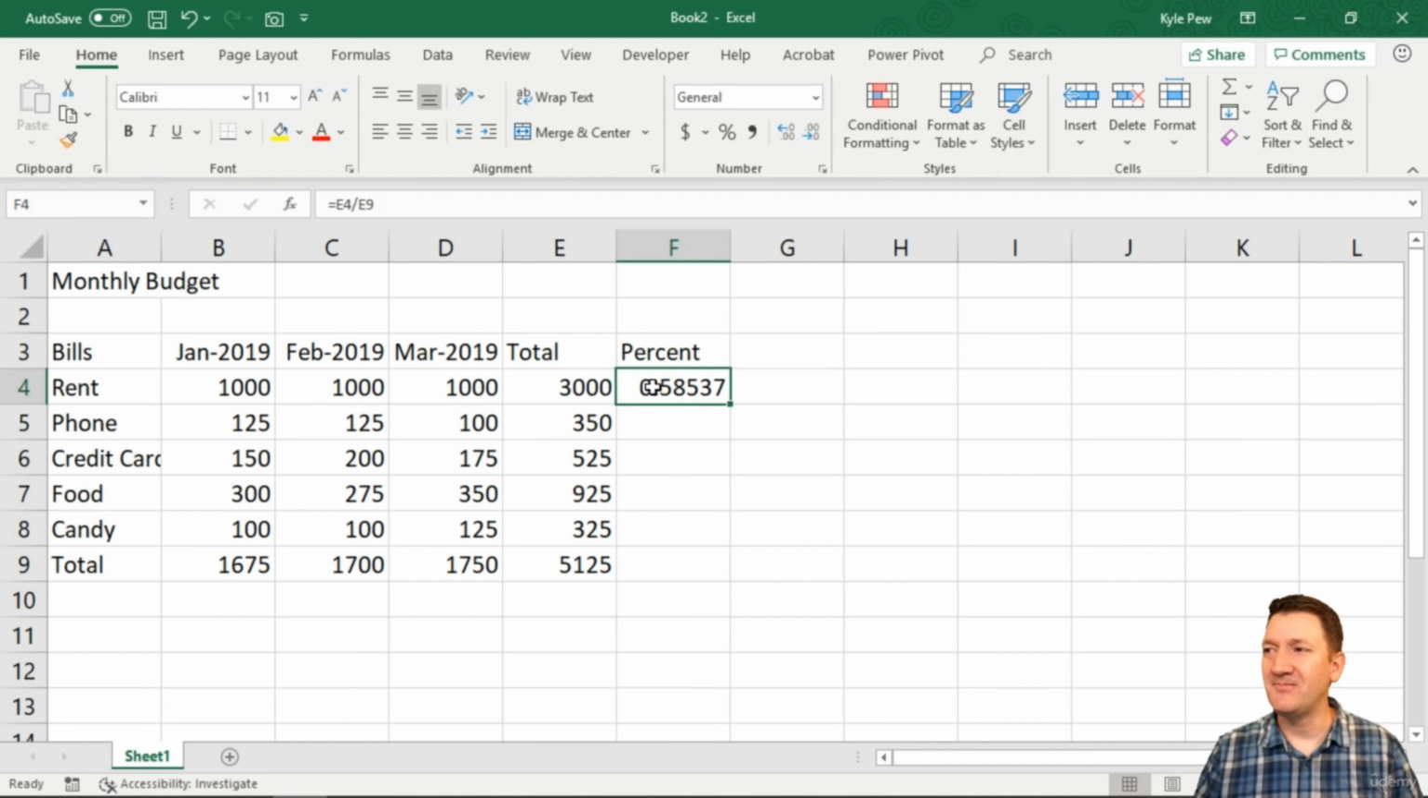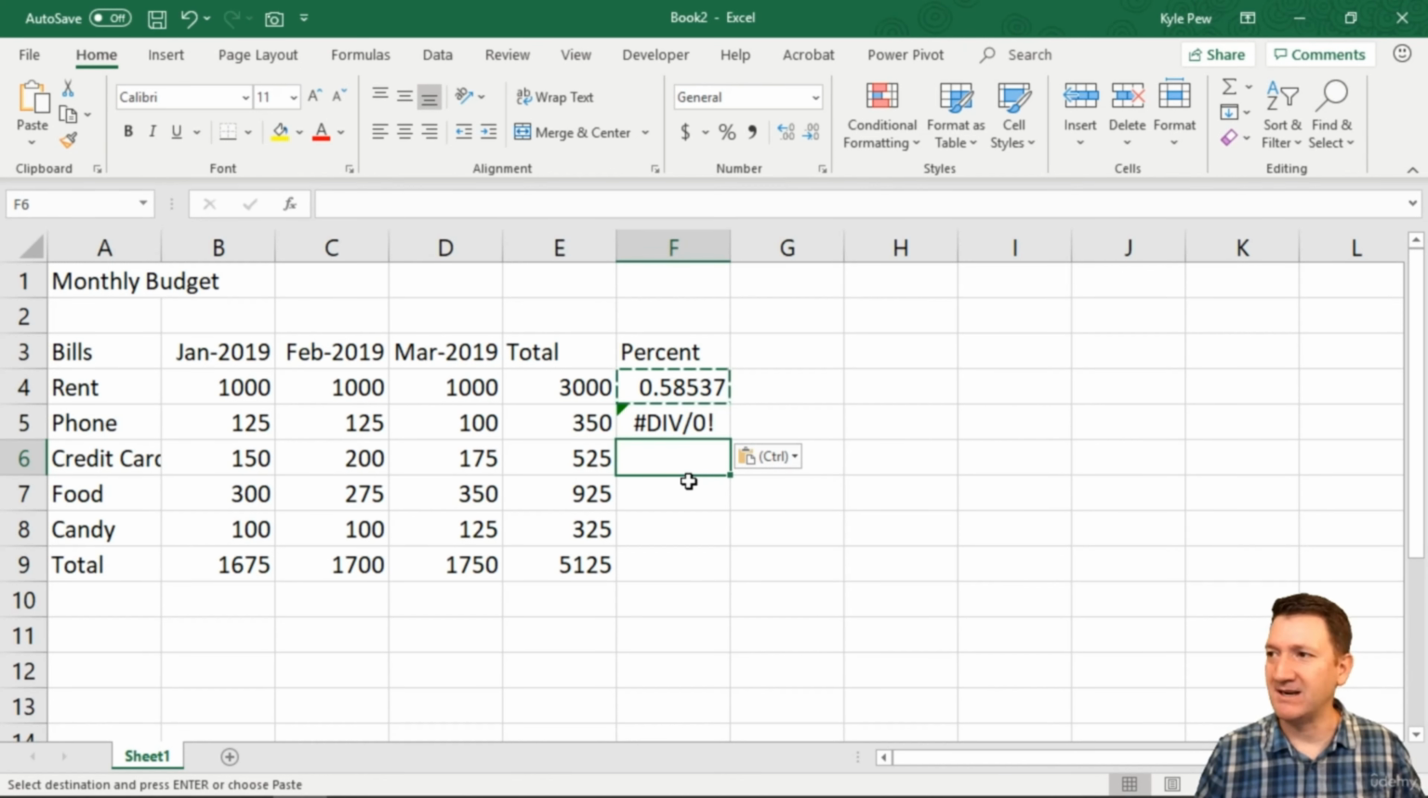Well, I jump up, I grab that formula, I copy, Control C, I drop down a cell. Now I want to get 350 and divide that by 5,125. So I copy the previous one. I'm going to paste it in, Control V. Ooh, what's that? Pound DIV/0 exclamation mark. What went wrong? Well, I'm going to drop down to the next cell. I'm going to paste it in here. That's not working. What's going on?